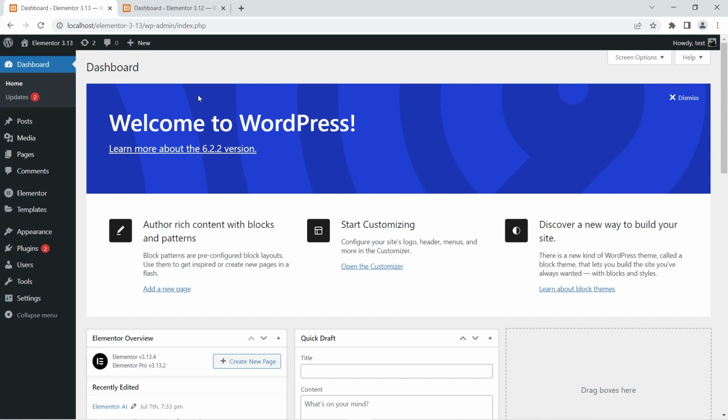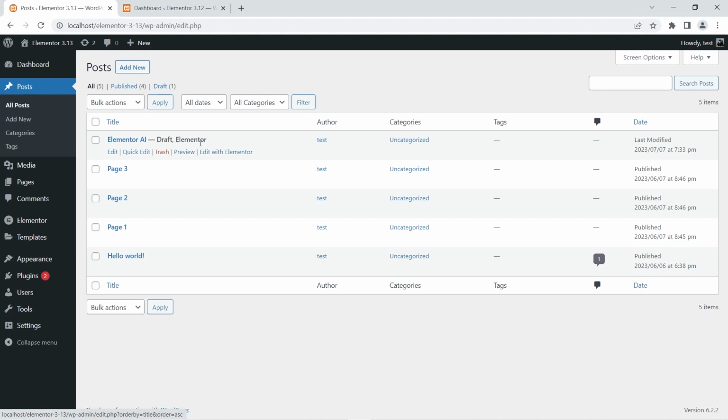Now coming to the first feature that has been introduced in Elementor 3.13, and that is the introduction of the Elementor AI tool in the editor. So the Elementor AI, right, which is the first version of the Elementor AI tool that has been integrated with the Elementor editor in this version. Now to see this, let's head over to the Elementor editor and see where this tool has been integrated. So for this, let's just visit all post and edit this post with Elementor.